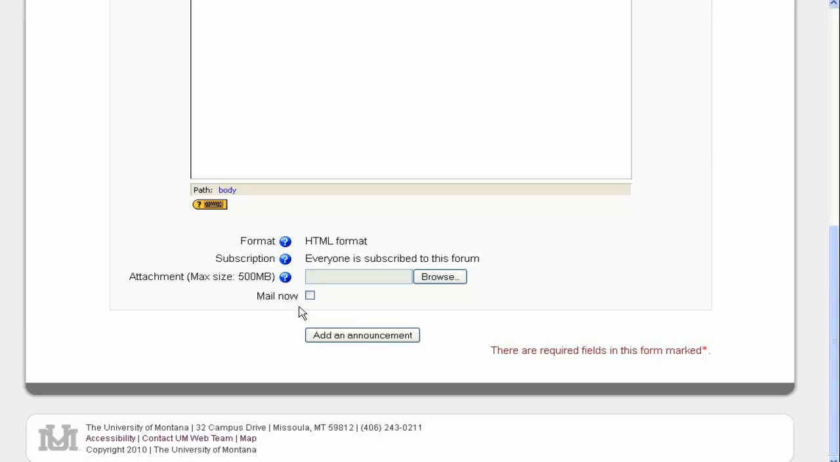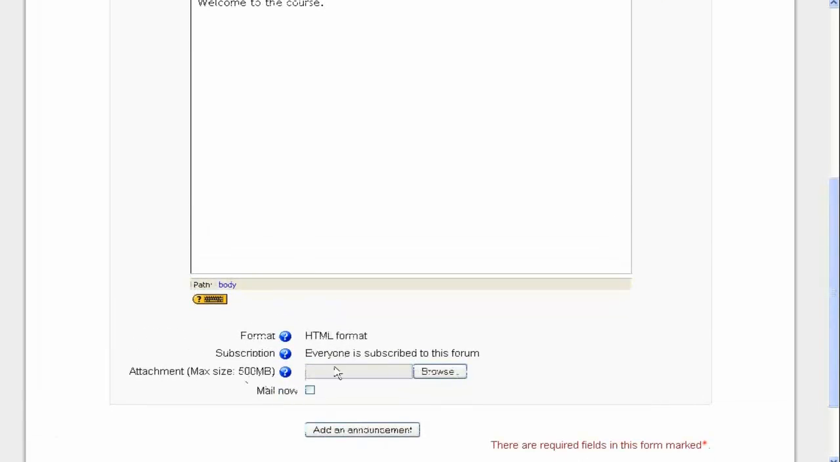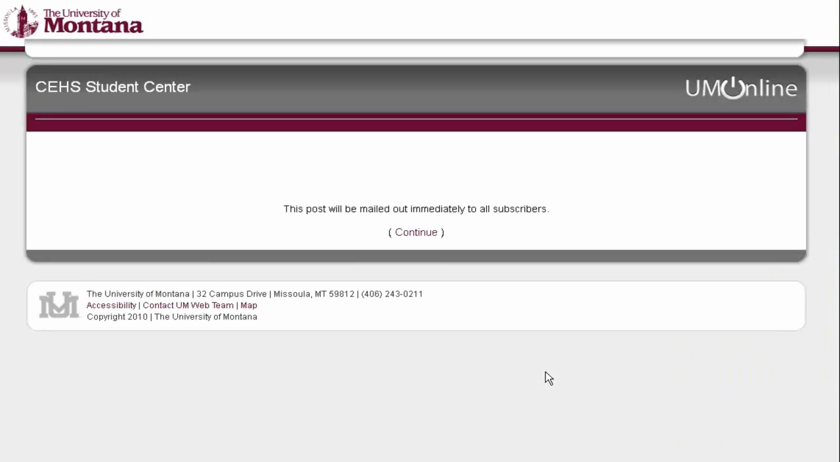So the Mail Now box is kind of confusing because you're going to say, well, it's already getting mailed to them. The difference is, if I don't check this and click add an announcement, there's a lag time of 30 minutes before it will actually get emailed to the students, because I have the option of editing my forum post up to 30 minutes after I make it. If I check mail now, it means I'm really sure about what I'm saying, and I want it sent out right away. Most of the time I know I'm not going to put anything lengthy in here, so I'm pretty confident with it. So I'm going to go ahead and click mail now and add an announcement.